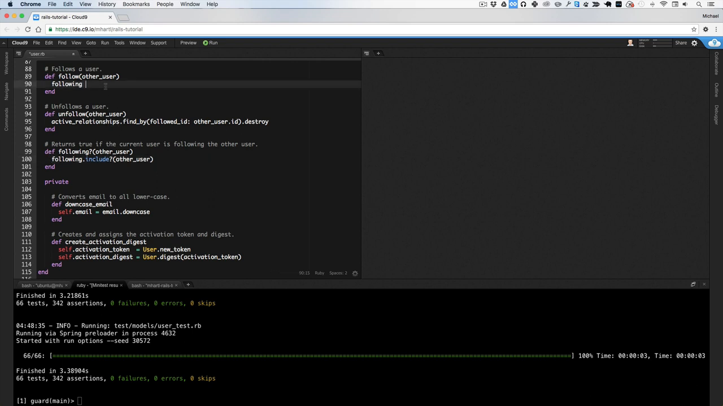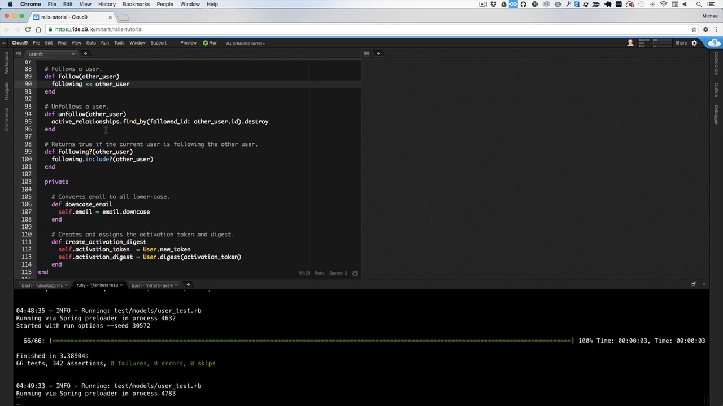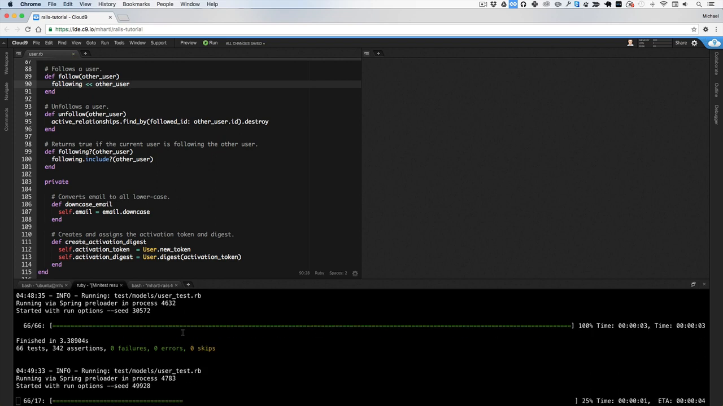So we can use the shovel operator. It's the same as the push method. We saw it back in lesson 4. And we can say following shovel operator other user. You can save it here and run the tests. You can see it's still working.